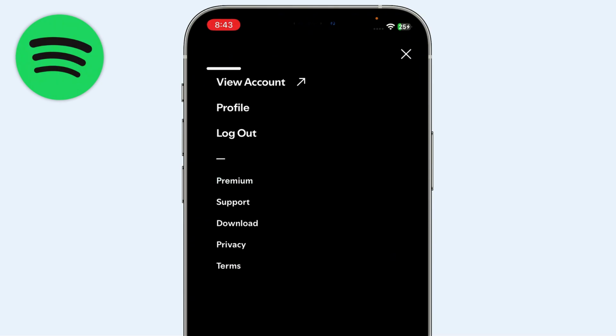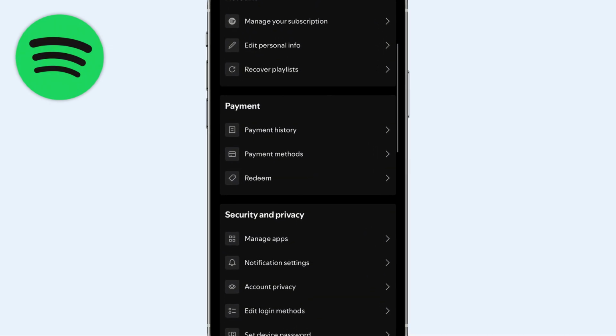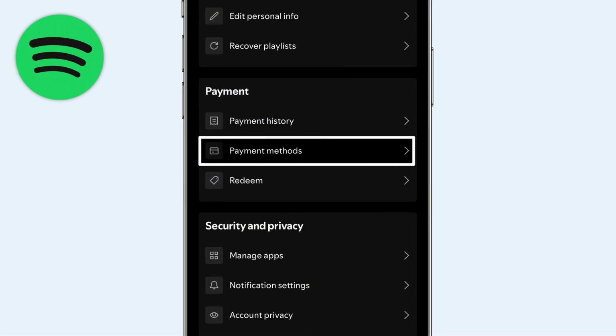From there, open the first option called View Account. This will open your account details in a new tab. Once it's open, scroll down until you see the payment section. Here, find Payment Method and tap it to open.